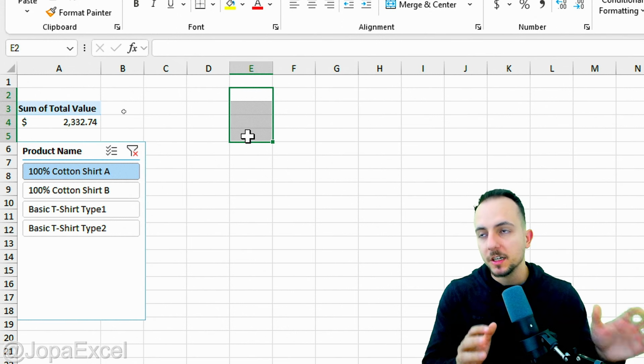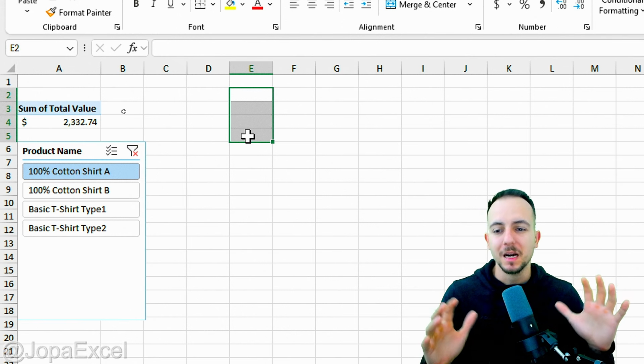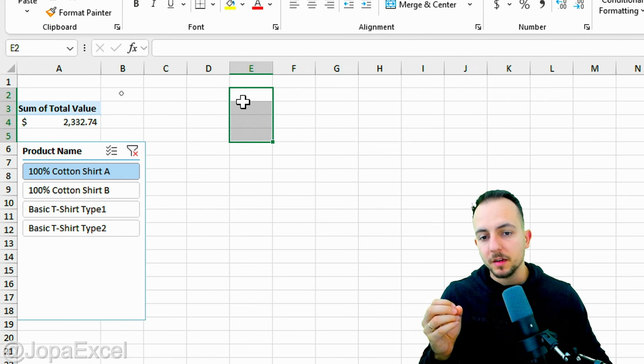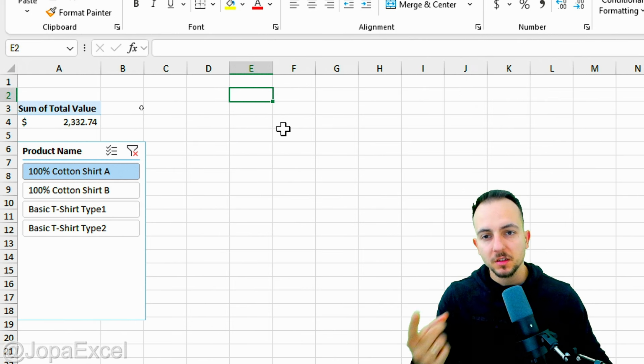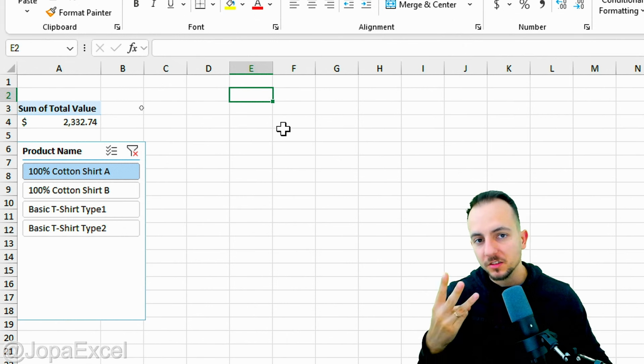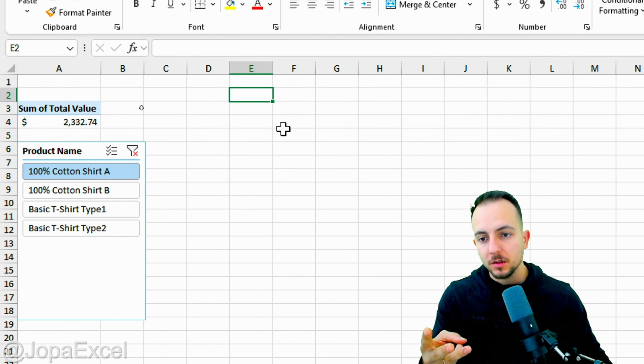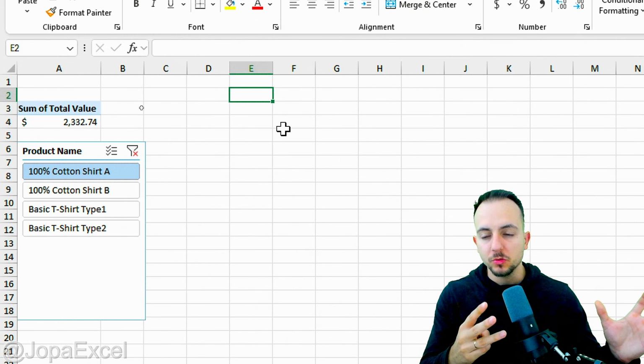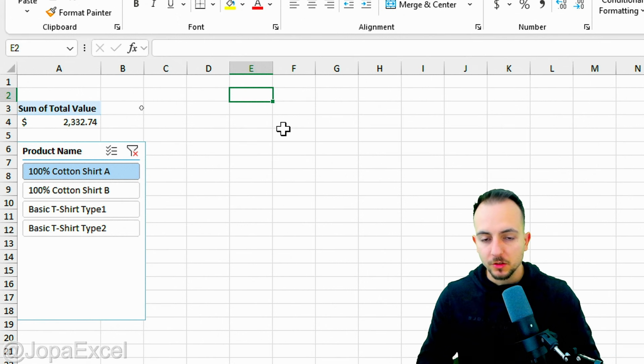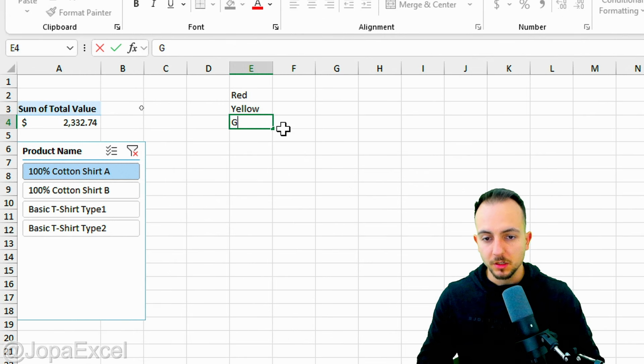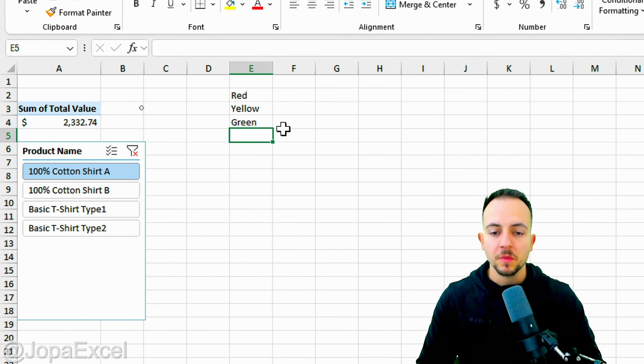And for the chart, we are going to have different parts. We're going to have the red section, the yellow section, and the green section. And on top of that, those values need to be equal to 100%. Let me show you here an example. So let's start with the legends: red, and then yellow, and then green. Those are the sections of my chart.